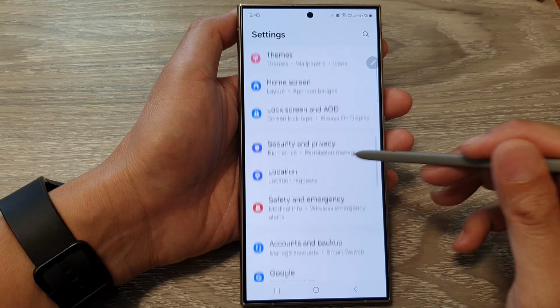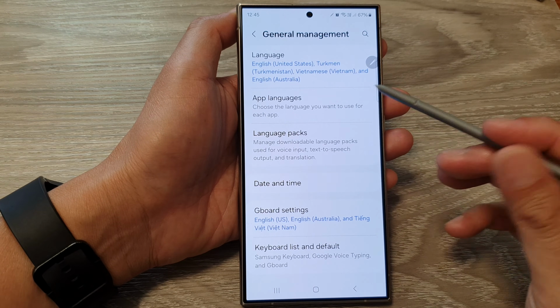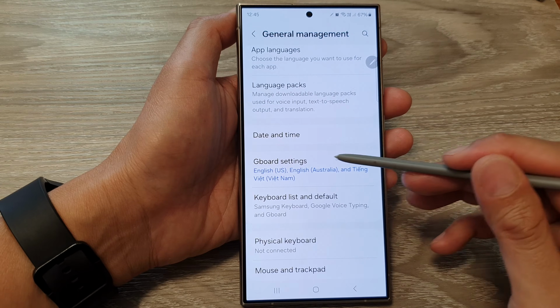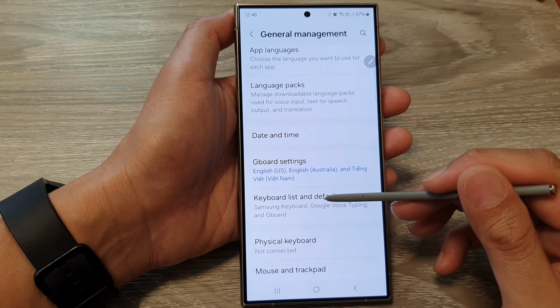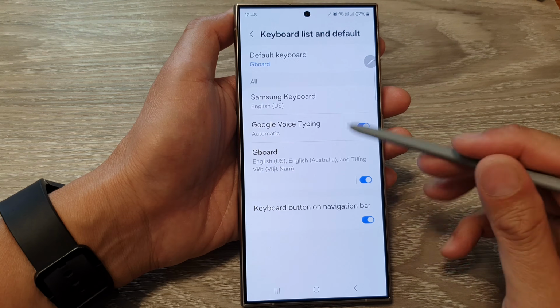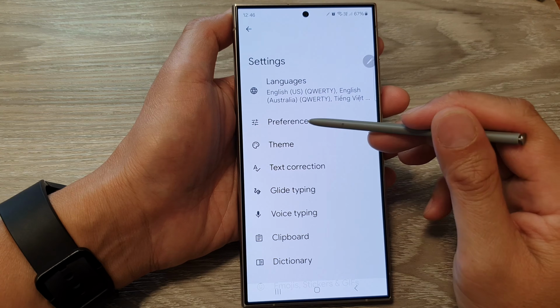Next, scroll down and then tap on General Management. Then we go down and tap on Gboard settings. Otherwise, you can tap on Keyboard List and Default. Then tap on Gboard. Next, tap on Preferences.